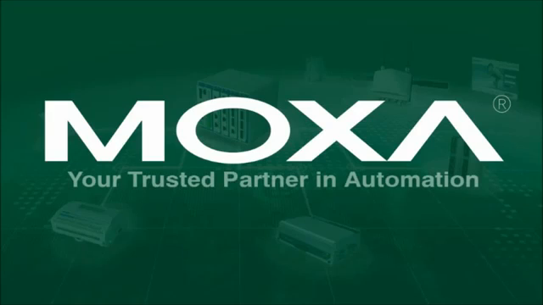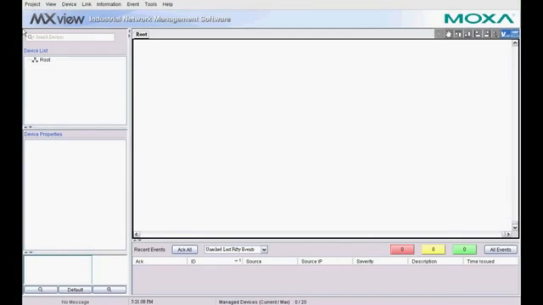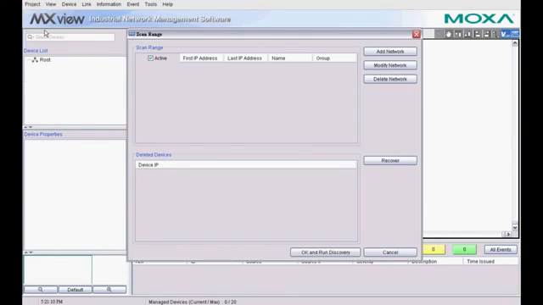Let's watch MXview automatically set up a new network. First, we'll have MXview automatically detect all the devices in the network, and then we'll have MXview automatically lay out the topology of this network in a graphical fashion. So to start, I'm just going to go into the project menu and click Scan Range.